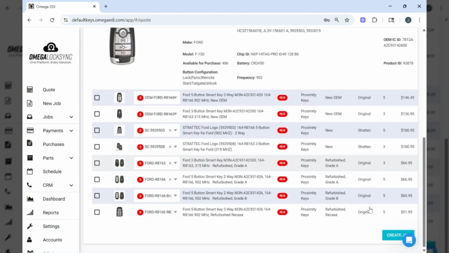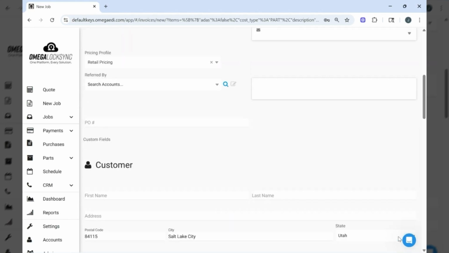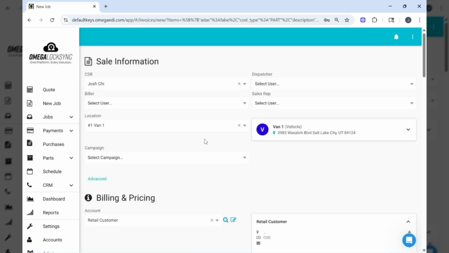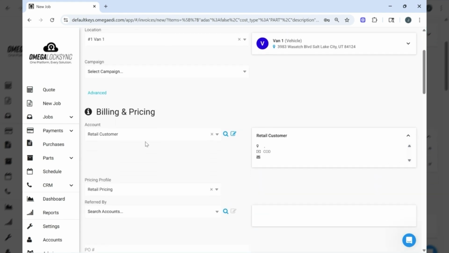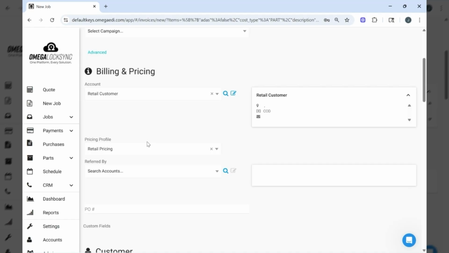Next thing you want to do is go ahead and create the job. I'm just going to scroll all the way to the top here. Once you have the job created, you'll have what CSR or which dispatcher is going to be selling this job. Once you have that information up here, and make sure that you have the right location selected, and then you can go ahead and scroll down to the billing and pricing section.